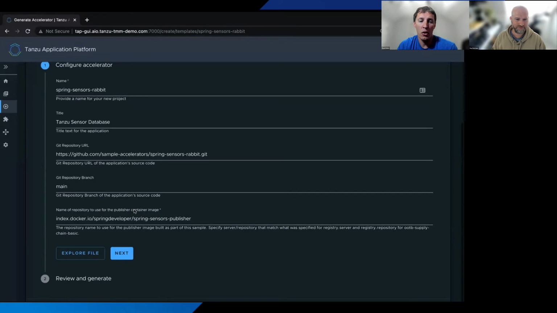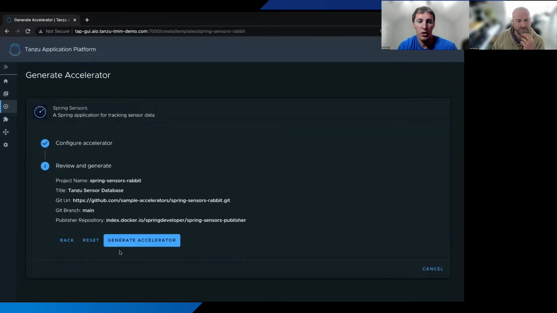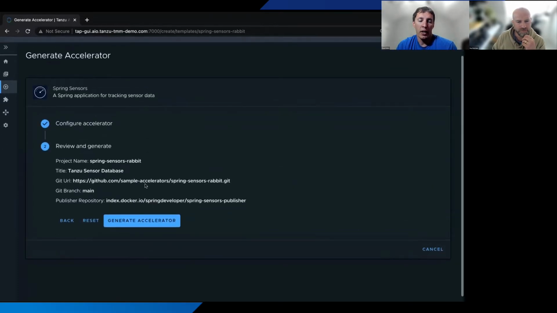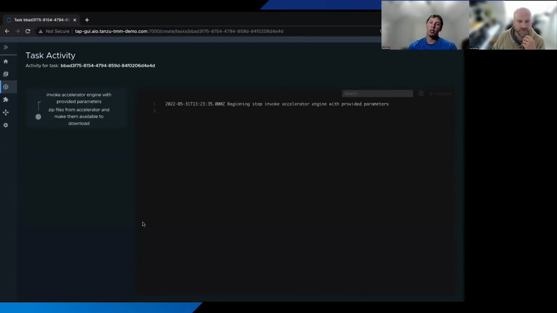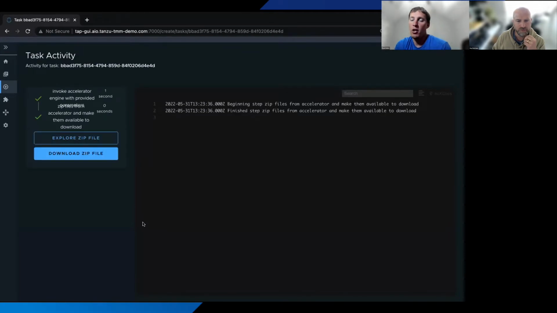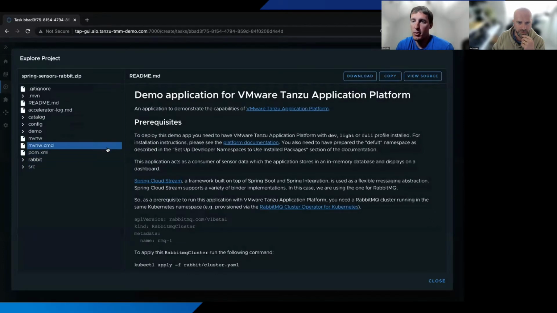So I'm just going to choose all the basics here: basic names, the GitHub repository the code's coming from, and then where to publish the Docker image. So I'm going to go ahead and go to generate accelerator, and this is building a zip file that I'm going to download and start iterating on in my IDE. But before we do that, let's go ahead and explore the zip file. There's a couple things that I want to show here.